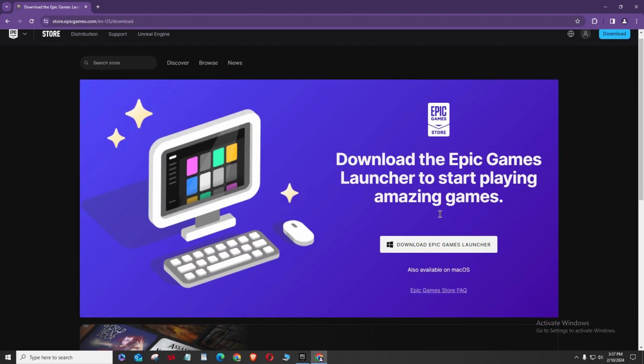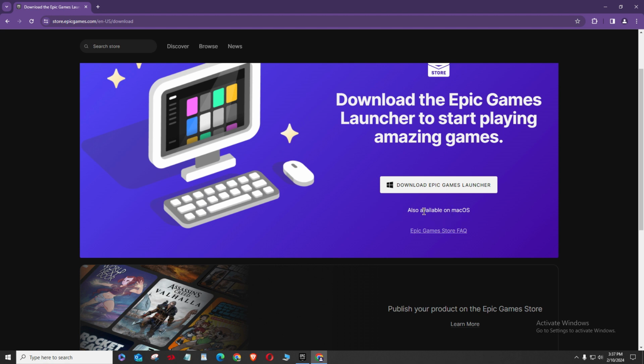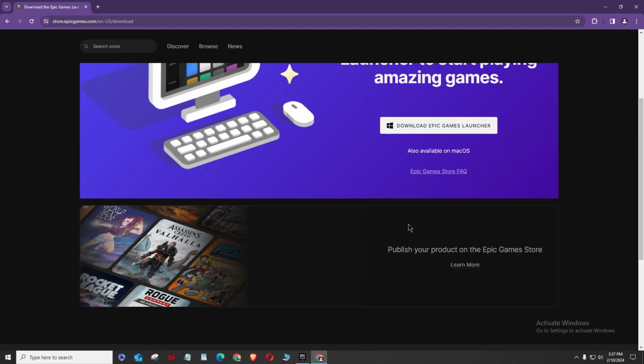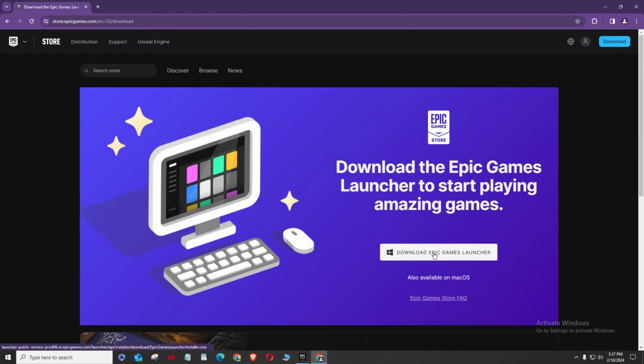And here, as you can see, it is also available on Mac. So if you are using Windows then just click on it, but if you are using Mac then click on that. Just click on it and it will ask for your download destination, and after selecting your download destination, just click on save.